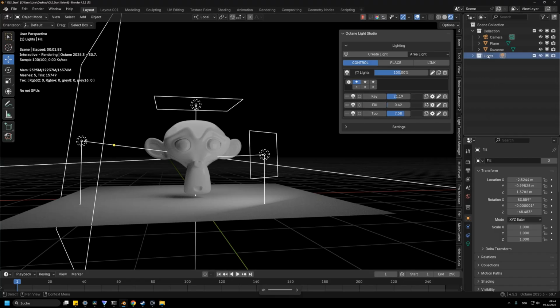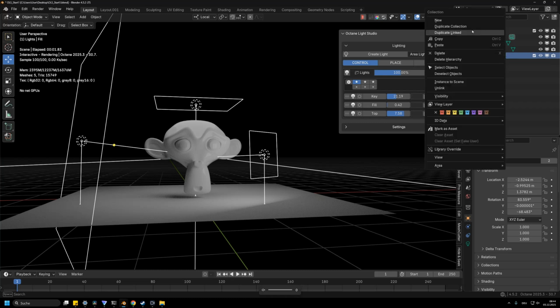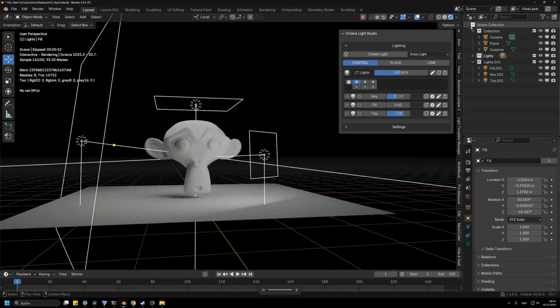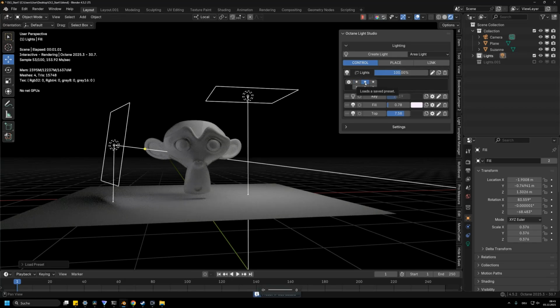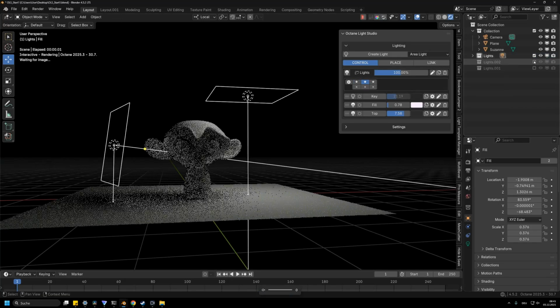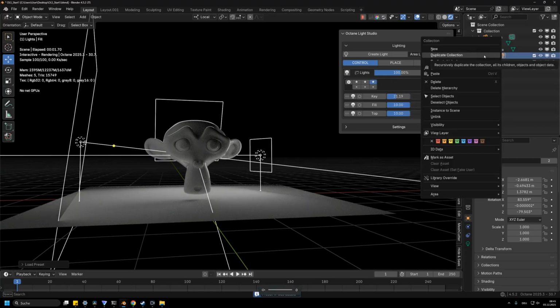First, I select the collection with my first light setup. Right-click on it and choose Duplicate Collection. This creates a copy of that preset as a separate collection, which I can hide for now if I want. I do the same with the second and third setup. Each lighting version is duplicated and stored as its own collection.